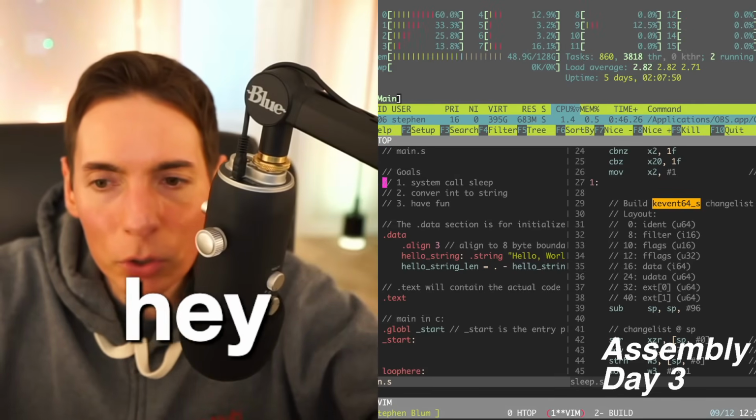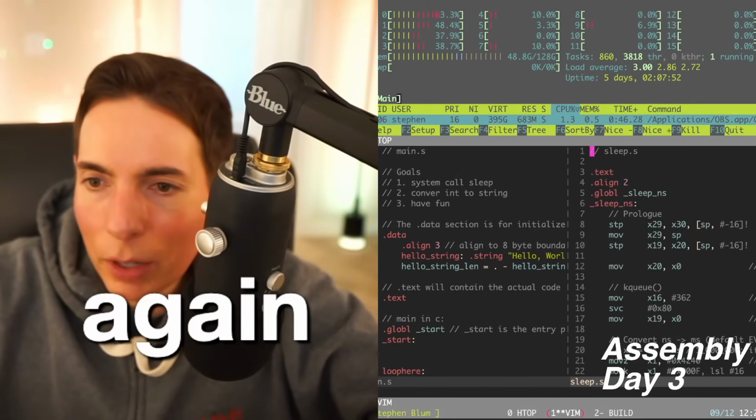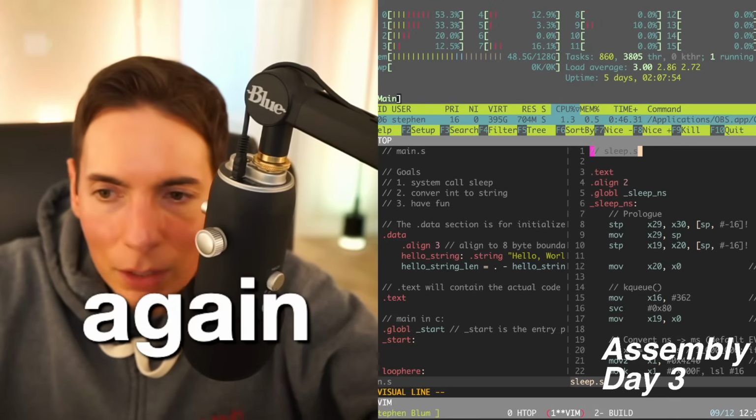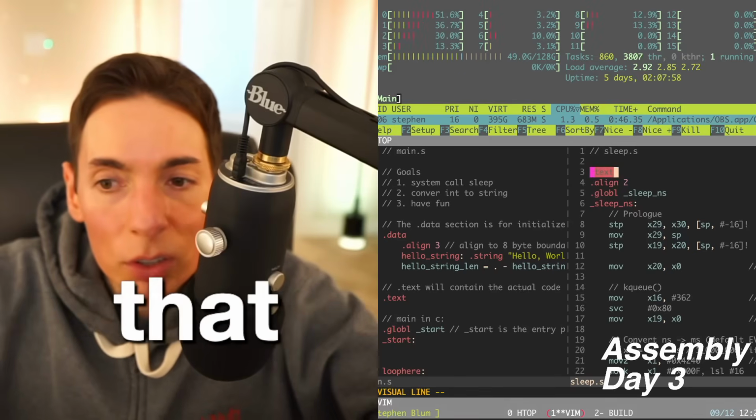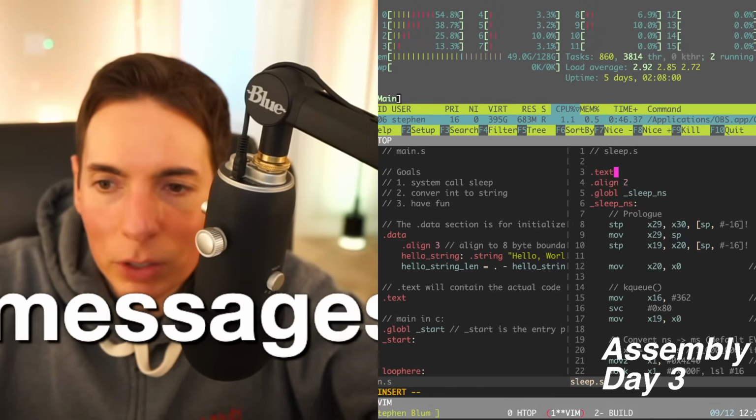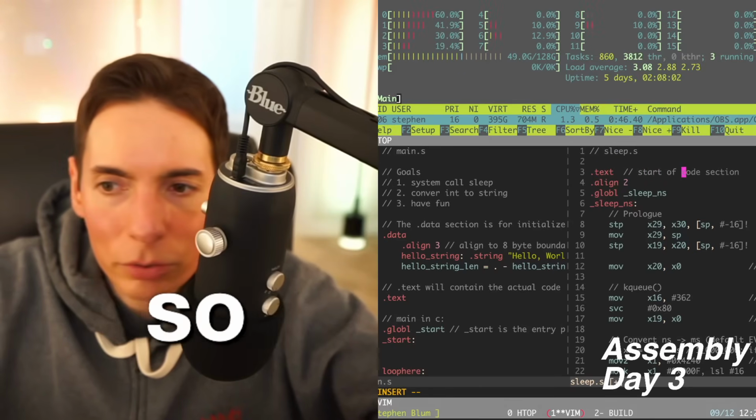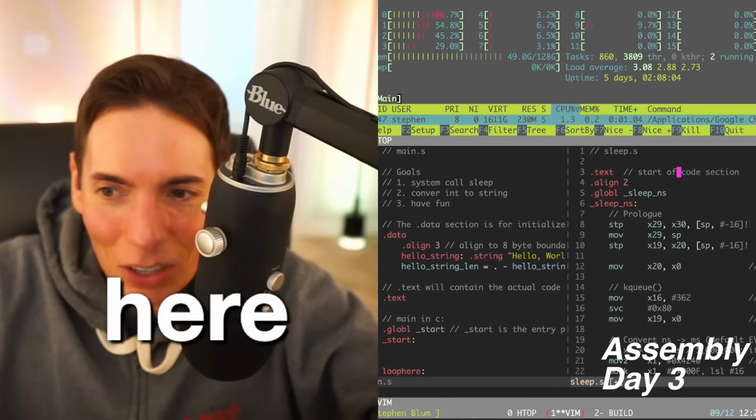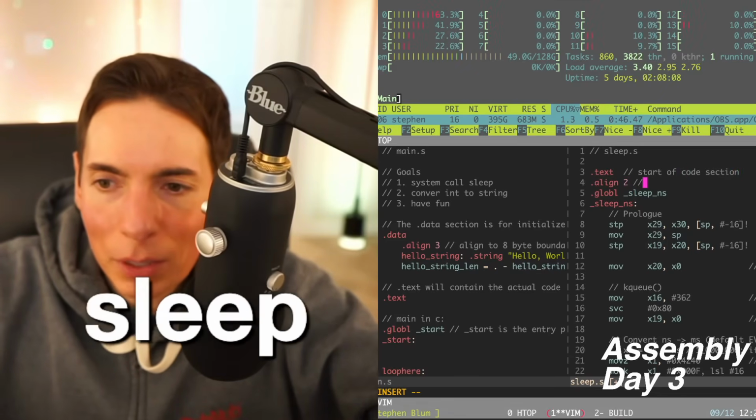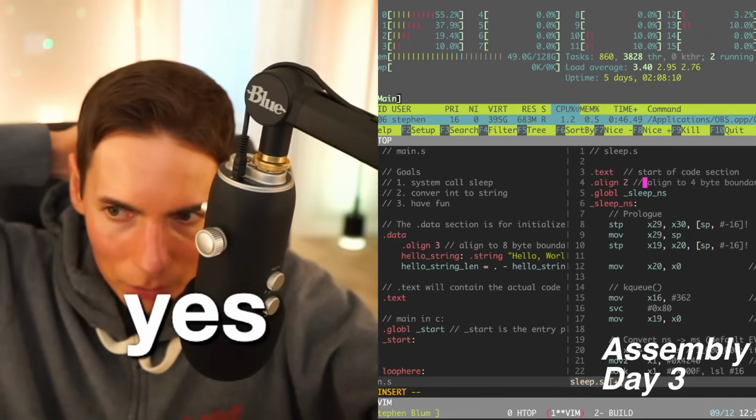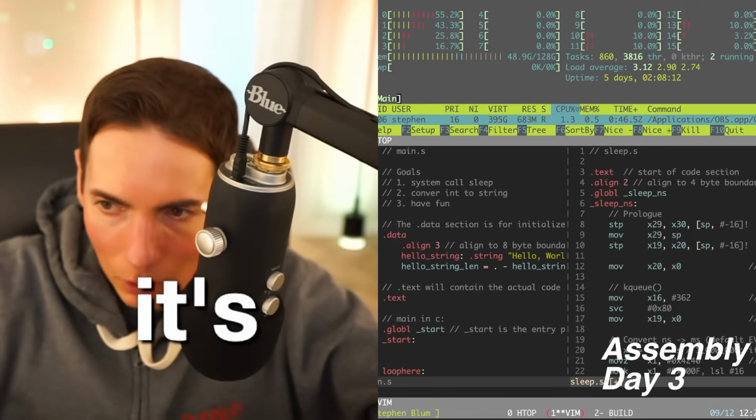Here's the goal for today. So we've got this sleep file over here, sleep.s, and .text represents the code. This is the start of the code, right? So we learned that, start of code section. You got it. Align tells the bits, right? So we're going to align to a 4-byte boundary.